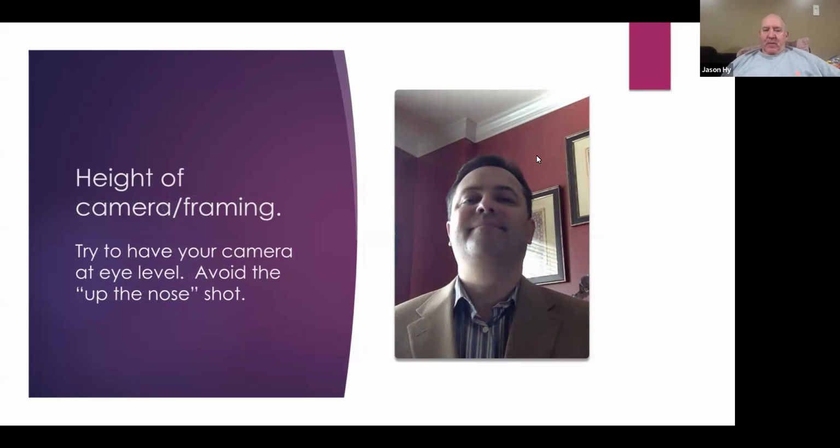The height of your camera and framing is very important. Try to have your camera at eye level, avoid the up-the-nose shot. When you're talking to your students, you're talking to them on a face-to-face level in the classroom. You want to continue that at home as well. So you want your camera, if you can, at eye level.